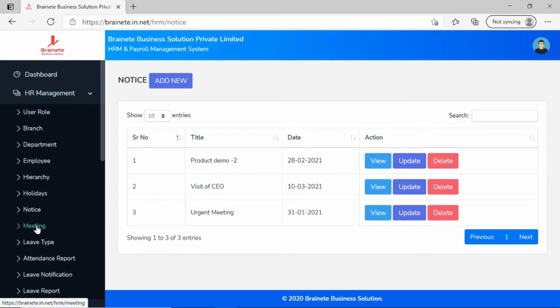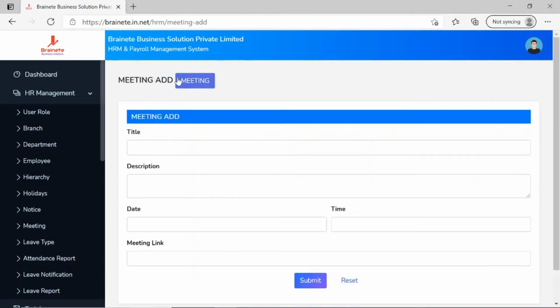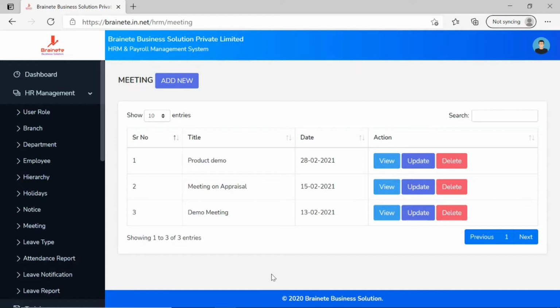Similarly, in the Meeting section, you can add meetings by entering the details like title, description, date, and time. You can also provide a meeting link if the meeting is to be conducted on an online platform. You can also update or delete the details if required. The list of the meeting will also reflect on the dashboard in Calendar.